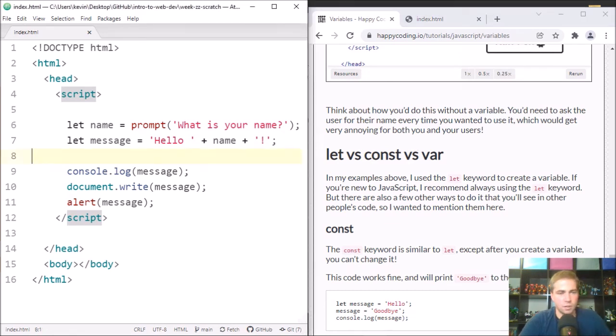So long story short, I recommend always using the let keyword. I think for the purposes of the next few weeks, having it in your brain that you should always use let to create a variable is totally fine. I think that's a reasonable takeaway. But just for the sake of completeness, I'll show you some other ways to do it.